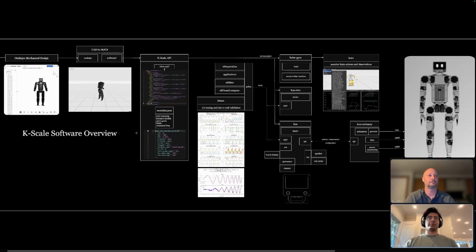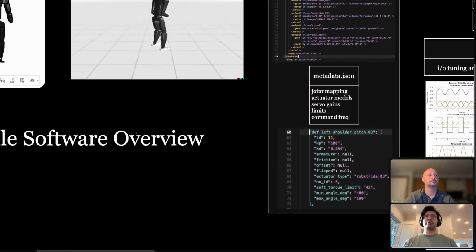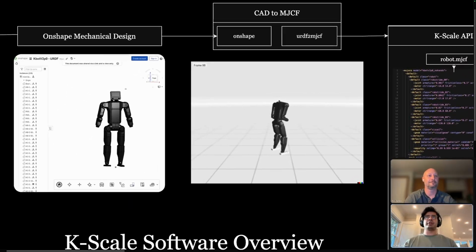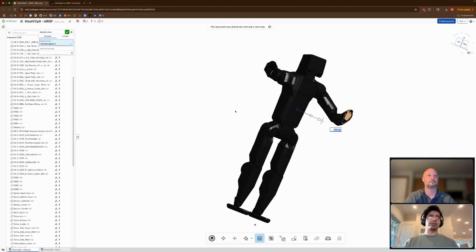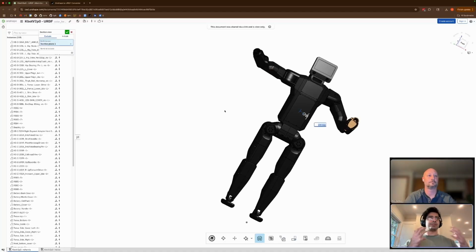Yeah, so first things first, you need a robot to do cool robot stuff. And over here, that process starts in CAD design. So here's what that looks like. At K-Scale, we use Onshape to design the robot. And every single link and joint is first mapped out here.